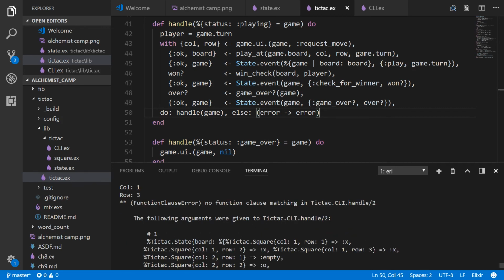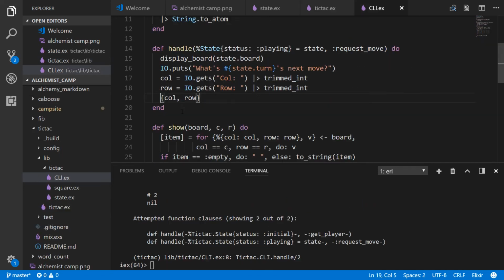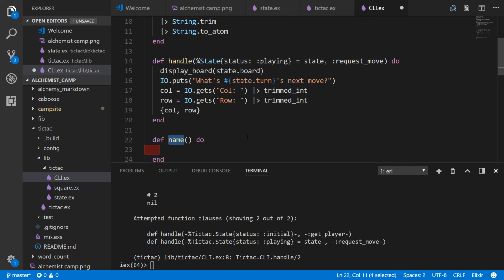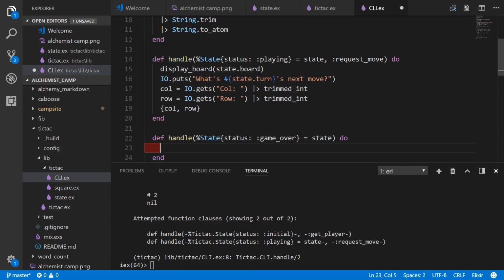Okay, that's good. So we just haven't handled it in the CLI. So we'll just add that. Handle state status is game over. And we'll save that in state. And then we will display the board. Otherwise it looks like the game isn't really over.